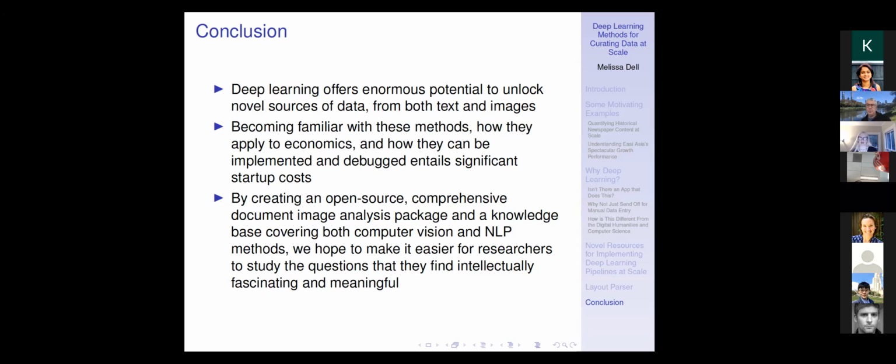But it also involves a lot of startup costs because there's just this vast literature, and the vast majority of it was written not with social science in mind at all. And so our hope is that by having a knowledge base that points people to some useful resources, and then having this open source document image analysis package, which we'll work to continue to update, and we hope other users will do the same and get involved with the package, we hope to make it easier for researchers to study questions that they find interesting, that they find meaningful, without having to have quite such high barriers to entry.